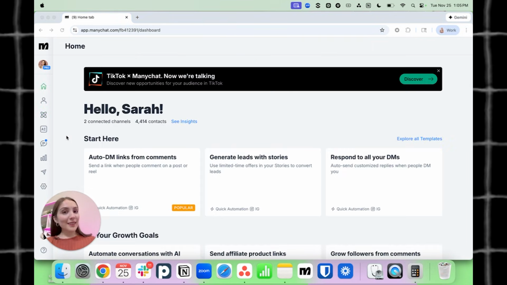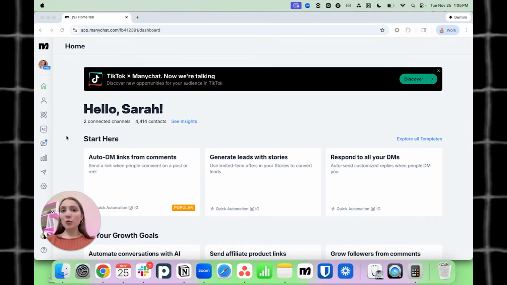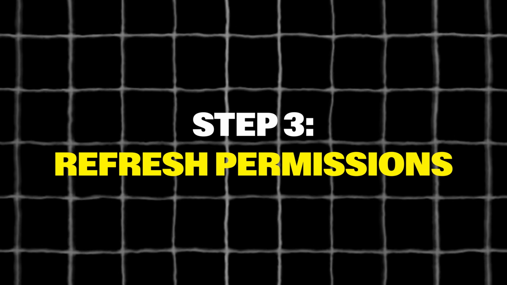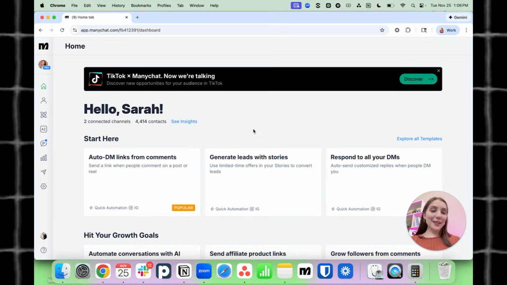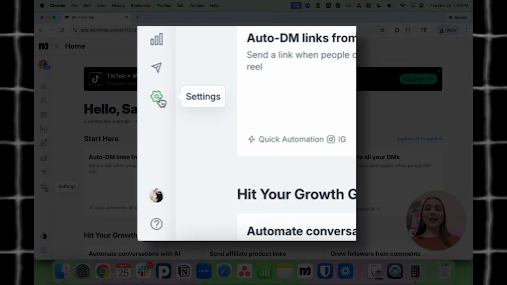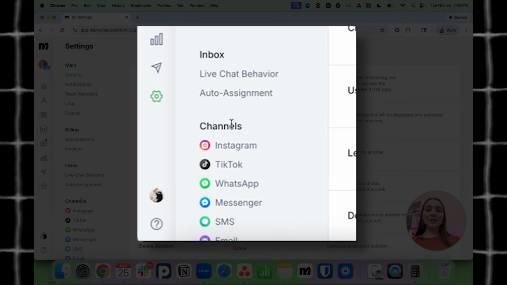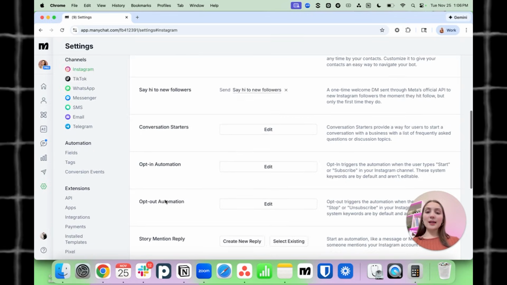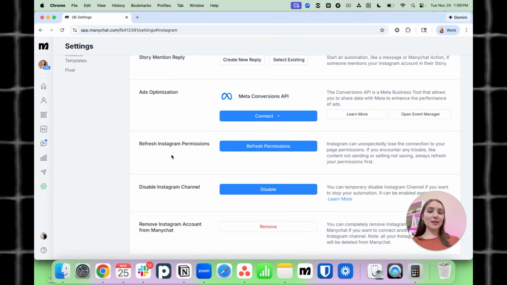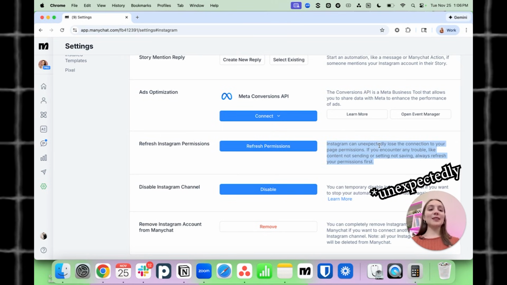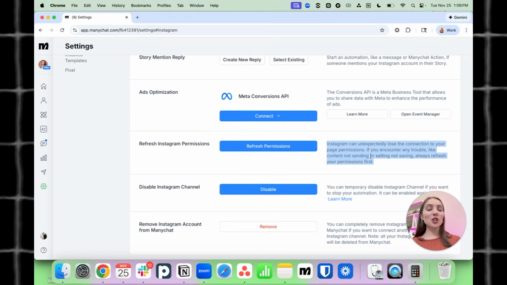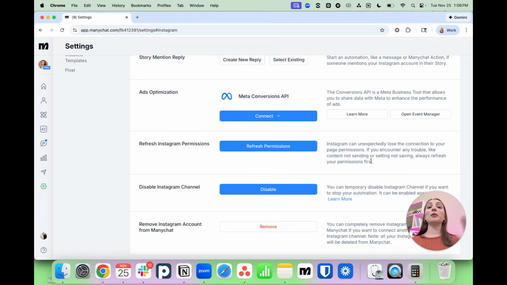Now, the third thing that you can try if your automations are not working is to refresh your permissions. So inside your Manychat account, you're going to click on settings. Then down here in channels, you're going to tap Instagram. And then all the way down here, you're going to hit this refresh permissions button. You can see in the description here that sometimes Instagram can unexpectedly lose your connection to your page. So by refreshing, it'll kind of reset everything.